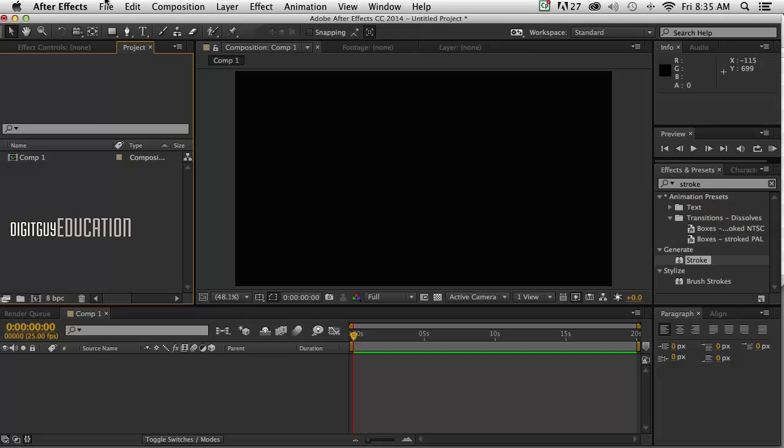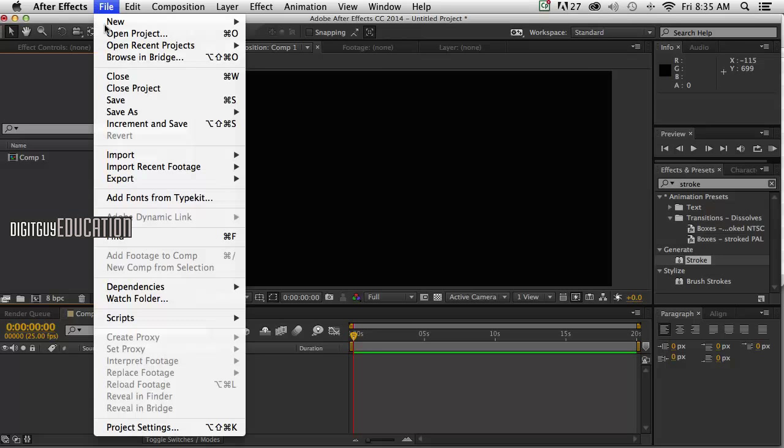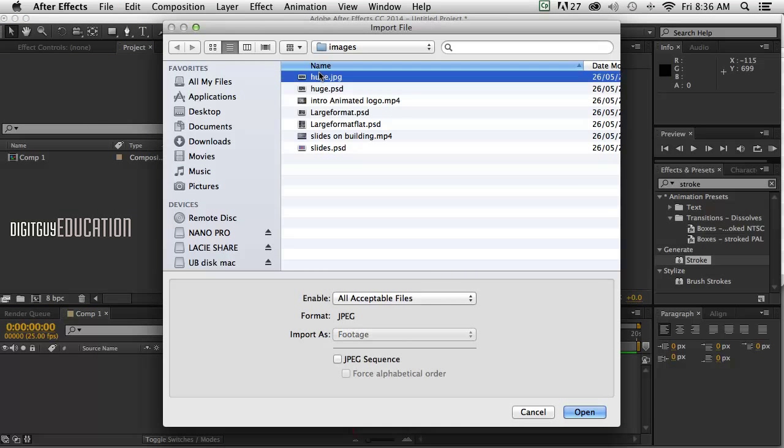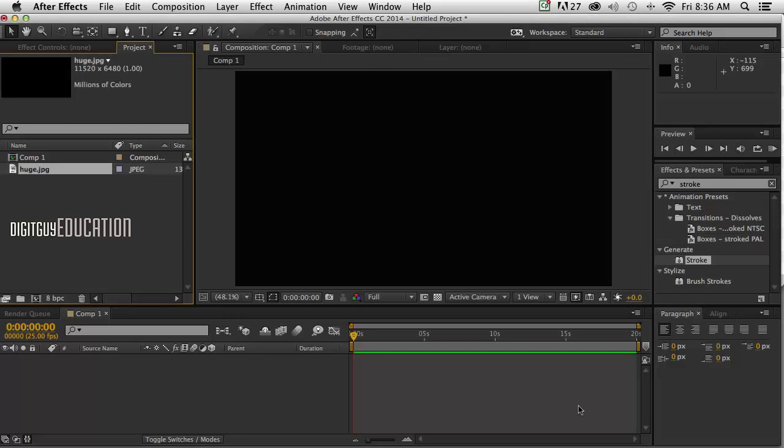Now, I'm going to import a file that I've made in Photoshop. We're assuming that you know how to use Photoshop. It's a huge JPEG. When I say huge, it's 11,500 pixels by 6,000, which is massive. That's why I made it a JPEG. It's only about 15 meg, the file. If it was a PSD file, it'd be about 500 meg. But it doesn't matter anyway, it's only going to be used to create the blur.